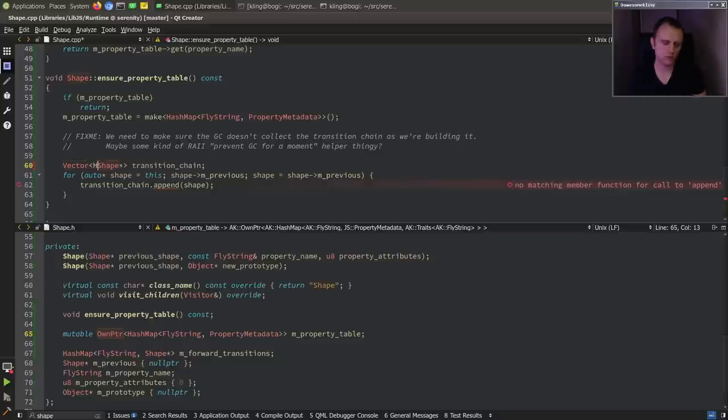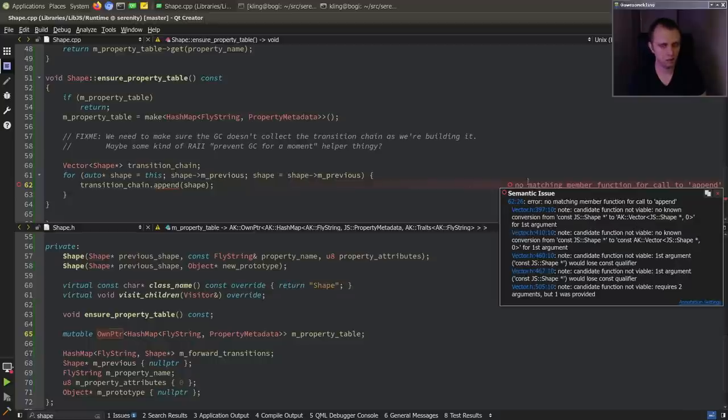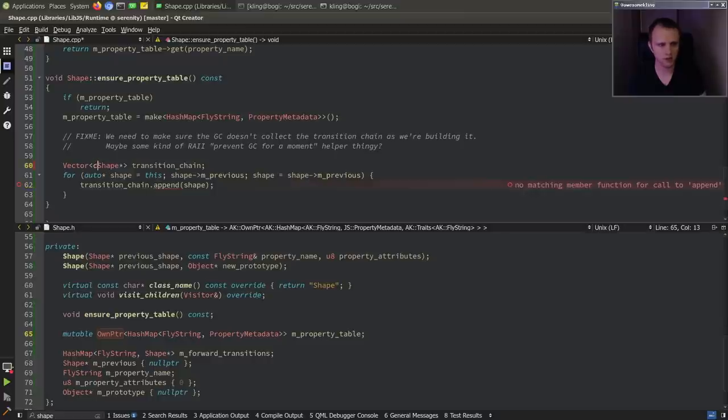So I guess one thing we could do is use handles, but I think I'm just gonna leave this here so we can make an RAII thing for this a bit later. Anyway, why can't I do this? Because this is a const shape. Okay, that's fine.